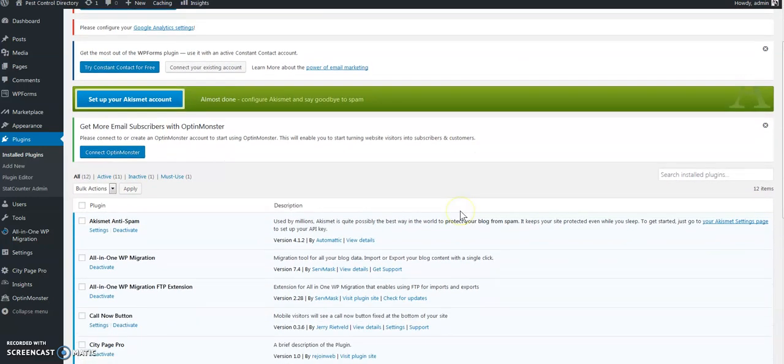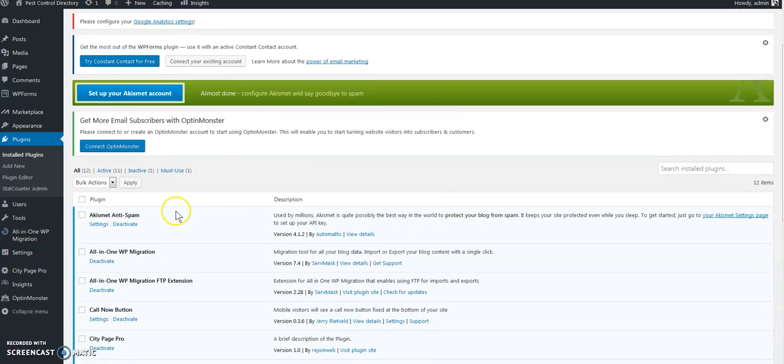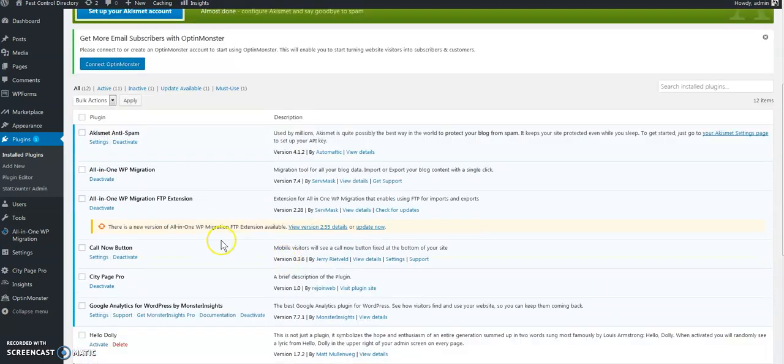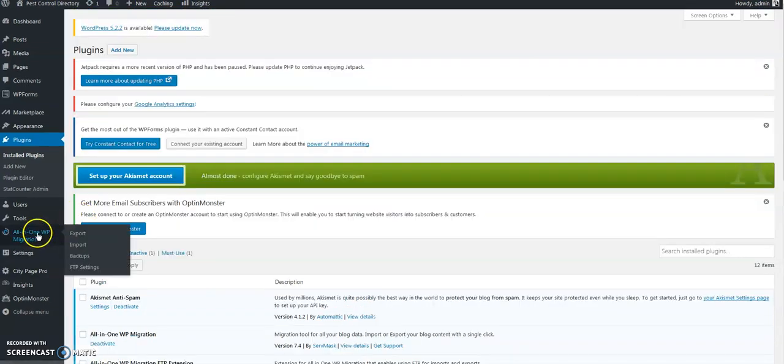So first thing you're going to do is upload your WP migration and the extension, the one that costs money. I bought a copy of it, and I'm sure I can find an updated version, but you'll need to update it every time. So check for updates and then click update now. Simple as that. What that's going to do is add the FTP section to the all-in-one migration.